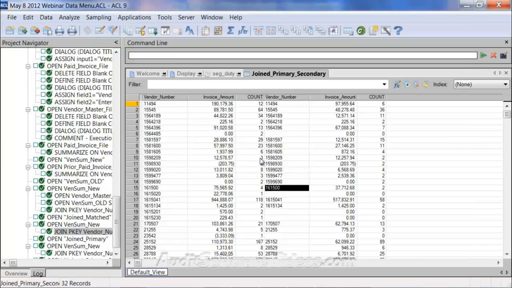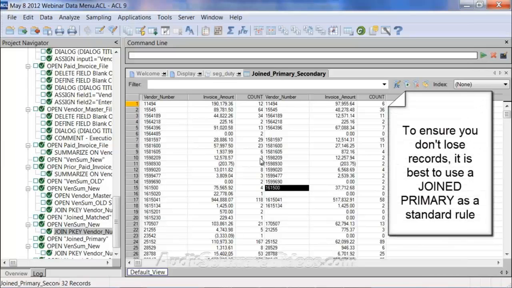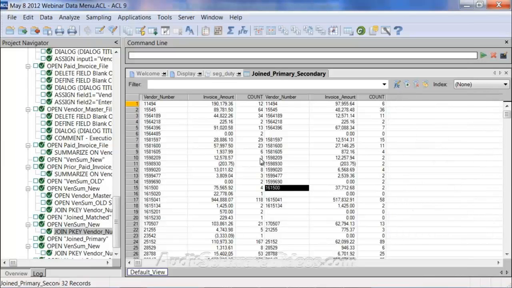So just to show you the three different join statements, join matched, join primary, and join secondary, and why you want to use them. I personally find, and you will find, that Microsoft Access uses a joined primary approach as the staple, because you never want to lose records from your original file when you're joining it to a secondary one.